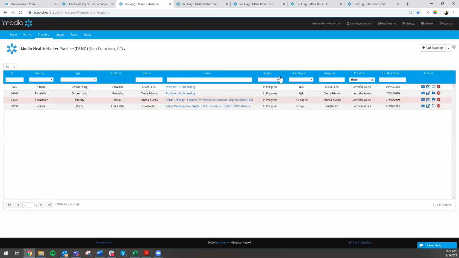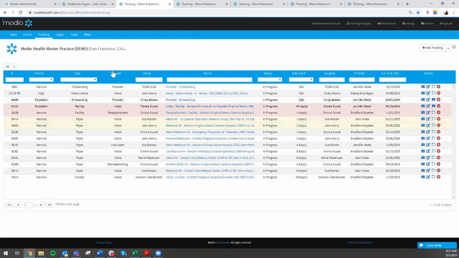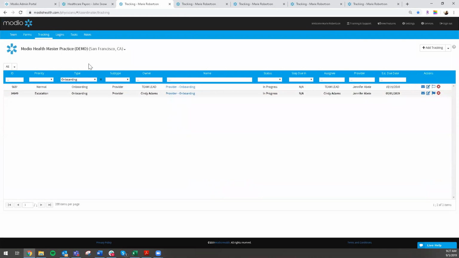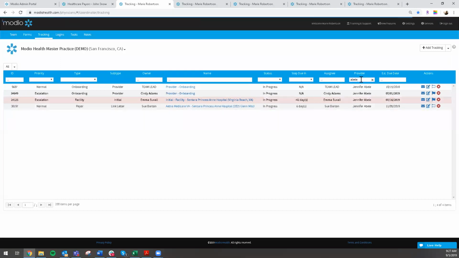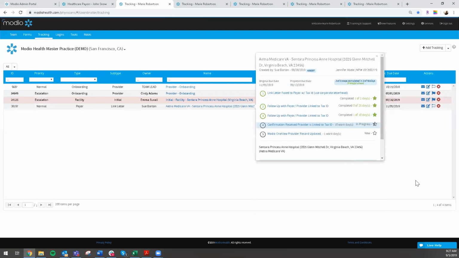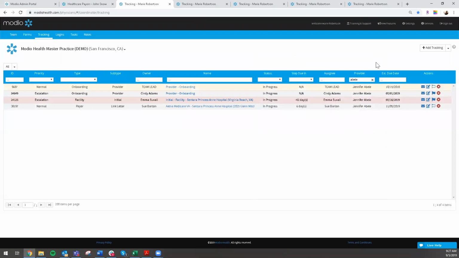And then beyond changing the status, just a note that any column on here is filterable and sortable. So like I can sort for type if I want to look just at onboarding, I can do that. I can click on a header to sort alphabetically, so you can see these switch order when I click on the header. And then you can also type in a filter. So like I did when I was looking at the different statuses, I can type in a provider name, a payer name, however I want to slice and dice that data, I can do that using these filters.